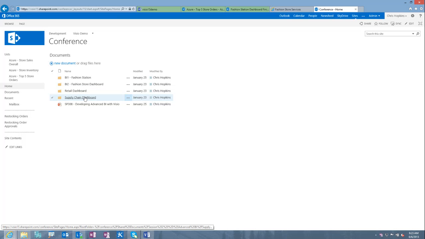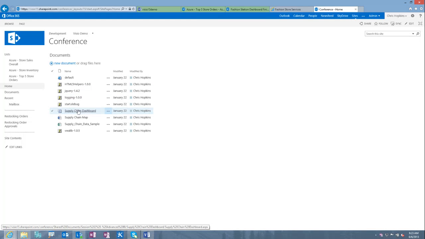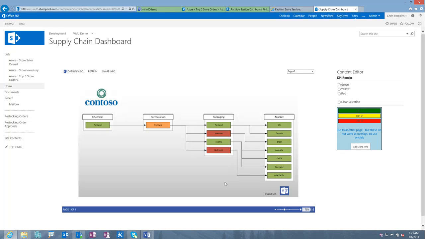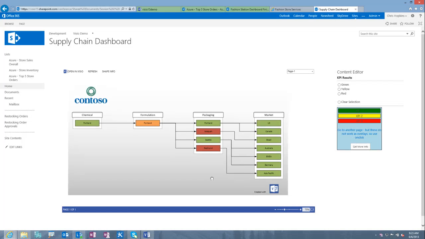Let's see, supply chain, I think, has it in there. So this is another one that I demo a lot. This is actually an example of a diagram that a customer is producing from code on their back-end data. So every day the boss comes in, goes to the SharePoint site and sees what our supply chain looks like today, because it might have changed, right? They might move a distribution warehouse to some other city or something like that.